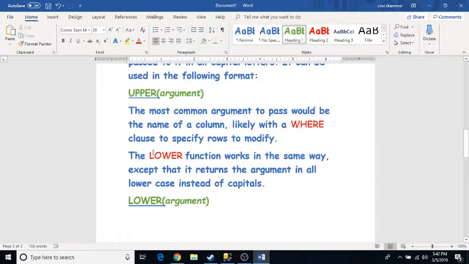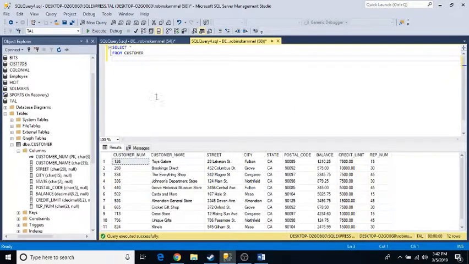Then the lower function works very similarly, except instead of making an argument uppercase, it makes them lowercase instead. So I'll do a short example using the customer table in the TAL database. What I'll do is just change the customer name to uppercase, and then I'll show it twice, once before it's been uppered, and then once afterwards, so you can see how it's changed. And I'll arbitrarily just choose customer number 260, just so it's not too cluttered.